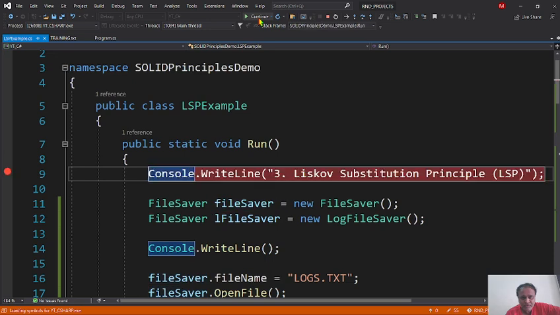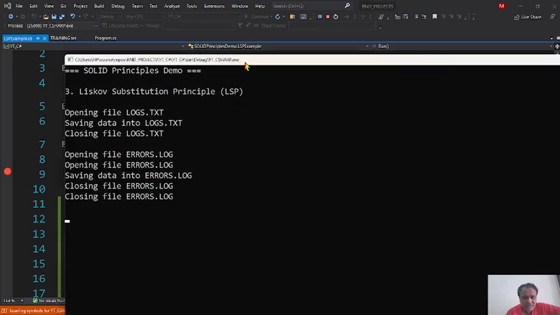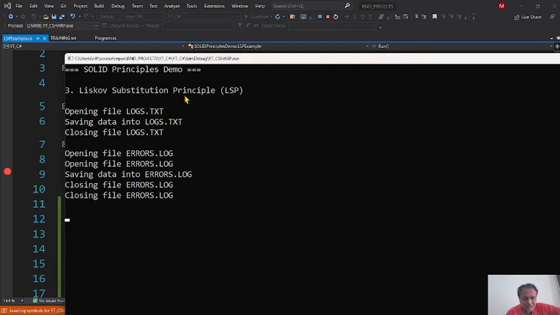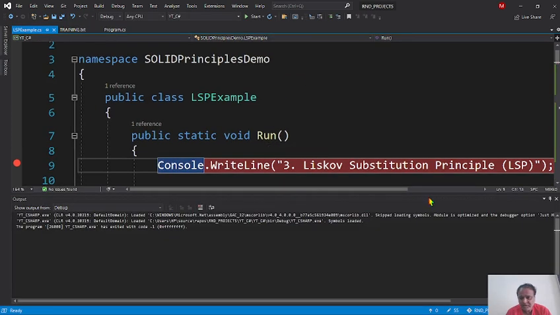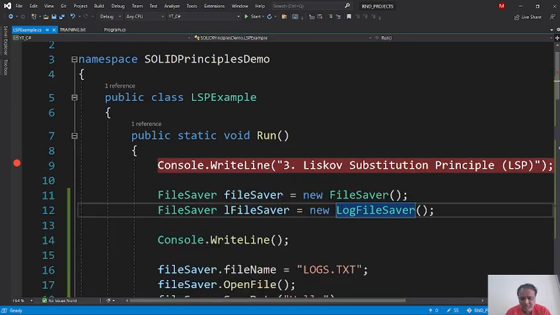First I will show you the logs console. So see, here we are showing the Liskov substitution principle example. We are opening a file logs.txt, saving data into logs.txt, then closing logs.txt, and then in the derived class we are creating errors.log. We are opening errors.log, saving data into errors.log, and closing errors.log. Here I will show you what mistake you can make and how you can prevent it. First I will show you the code.